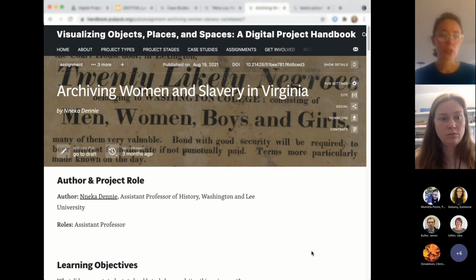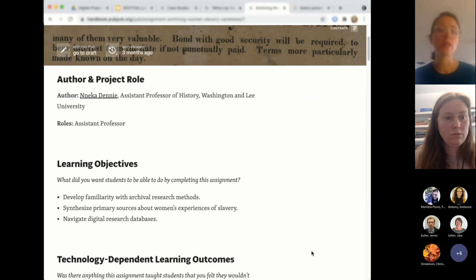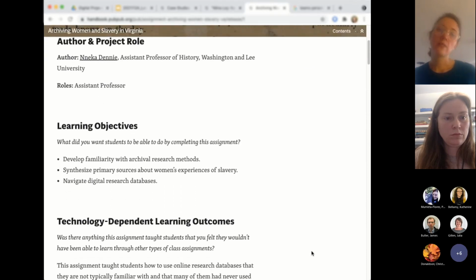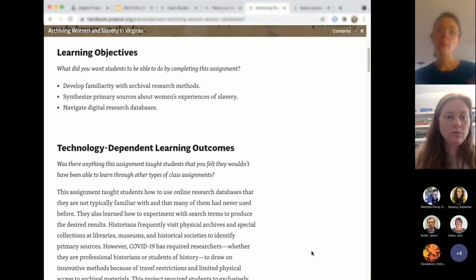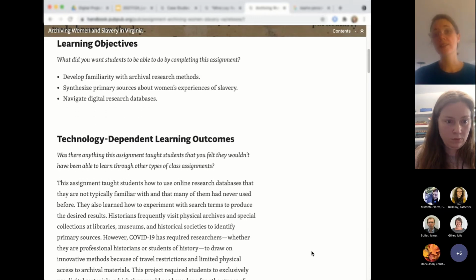This is one example that I want to show because with assignments, we ask for some slightly different information. So first of all, in addition to asking about who the author is and their role in creating the assignment, we ask about the learning objectives. So what is it that they want the students to do, both generally, and then also what are the technologically dependent learning outcomes? So what makes it a digital assignment, essentially? Why is the digital necessary? And I feel that this is a really important question to ask because there are times when maybe the technology is not necessary, right? And we might think about when it is actually important or critical to an assignment.